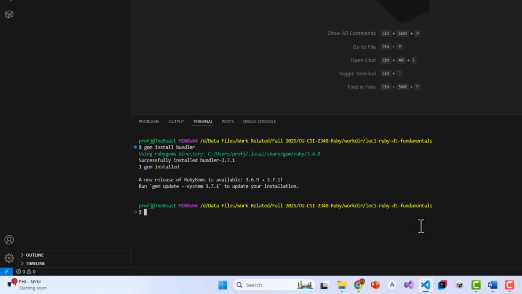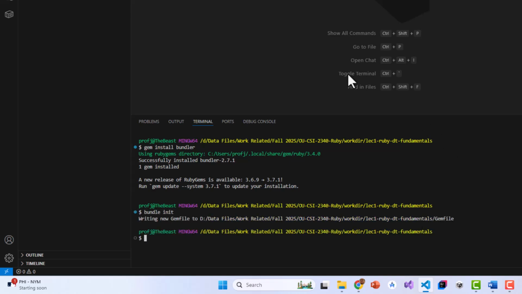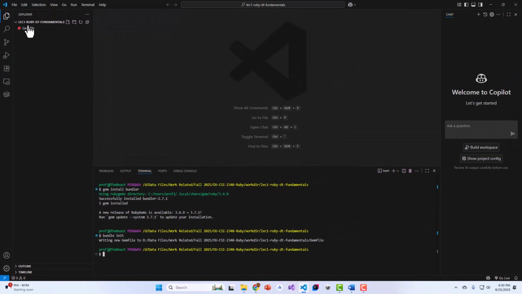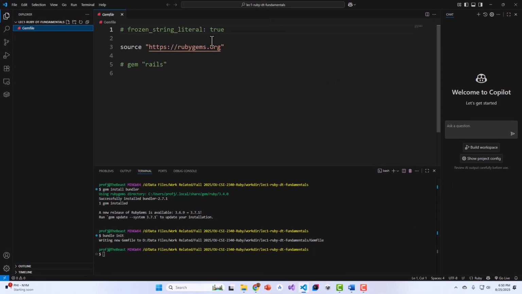So once we've installed the bundler, I'm going to say bundle init. And you'll notice that creates this Gemfile up here. Now, by default, this is commented out, but we could, for example, install the Rails gem if we needed Rails for Ruby on Rails for web development. But for right now, it's telling you where it's getting the gems by default. We could include other gems, though.